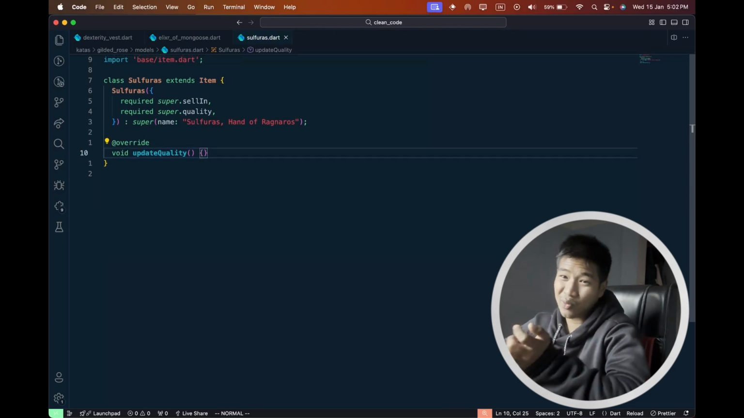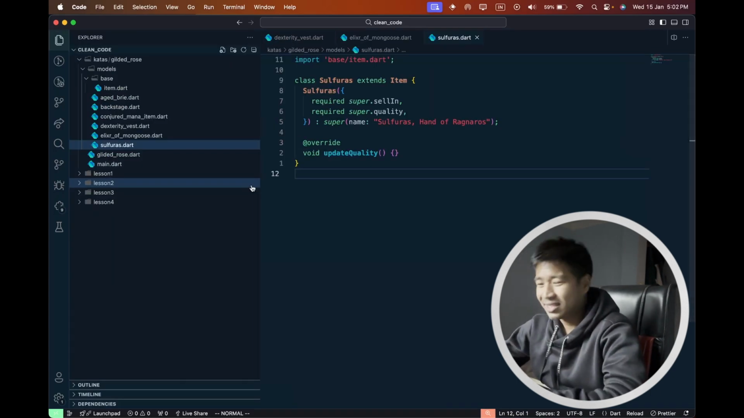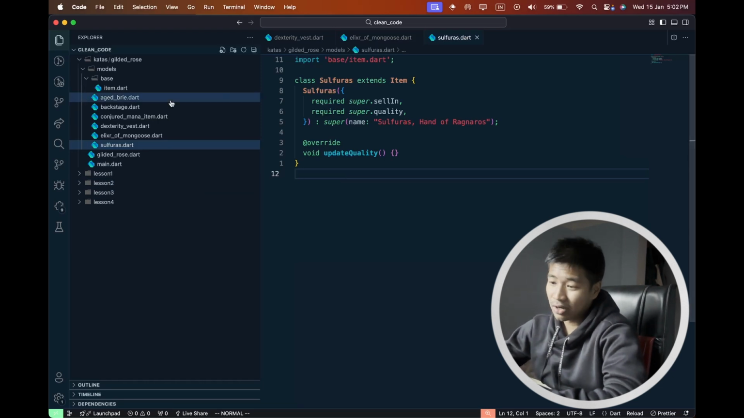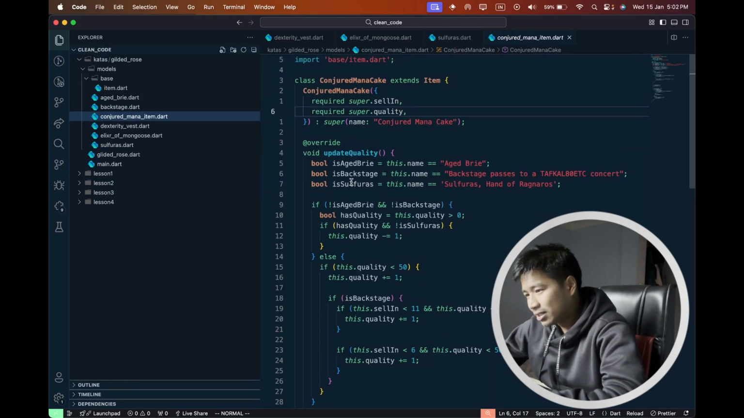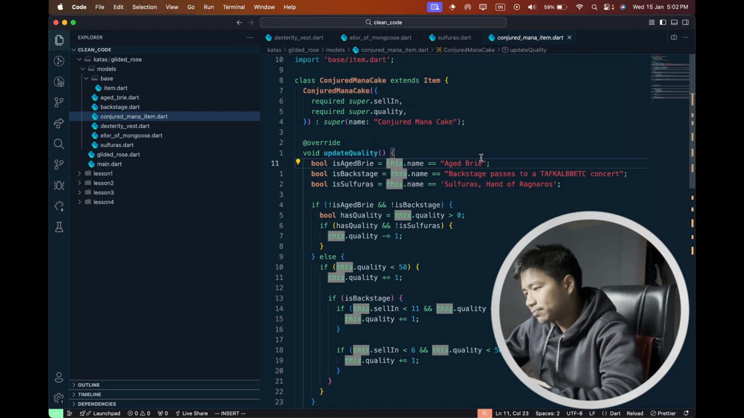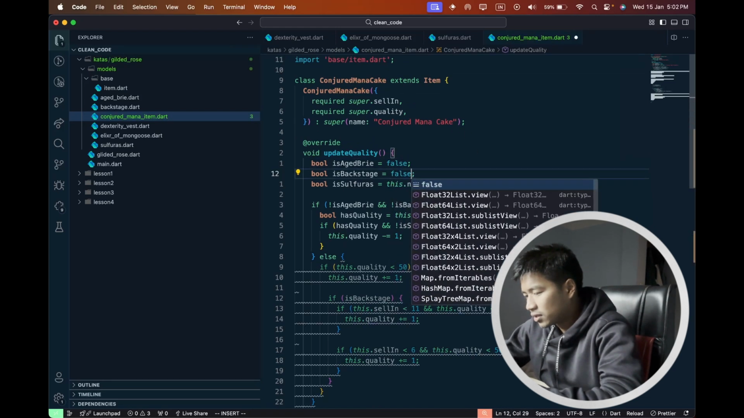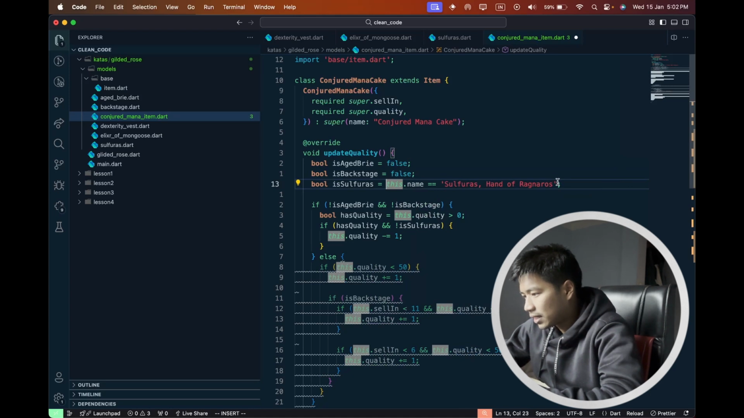You don't update the quality on sulfurous. See, I would not have known that, right? It was not immediately obvious in the long code. Now let's do the same thing for conjured mana item. This is false, this is false, and this is false.